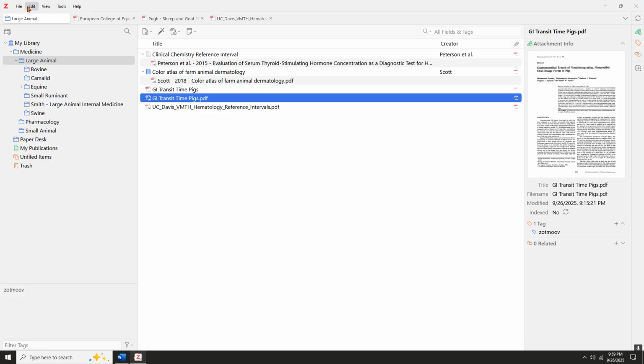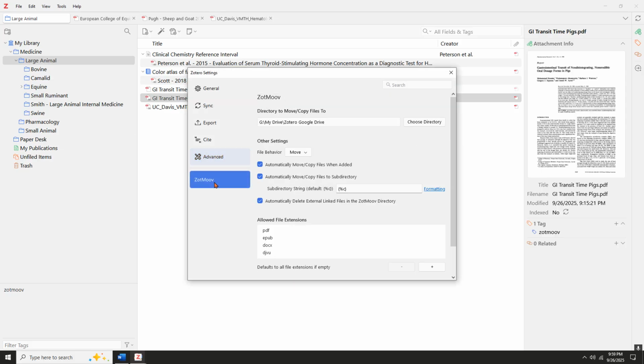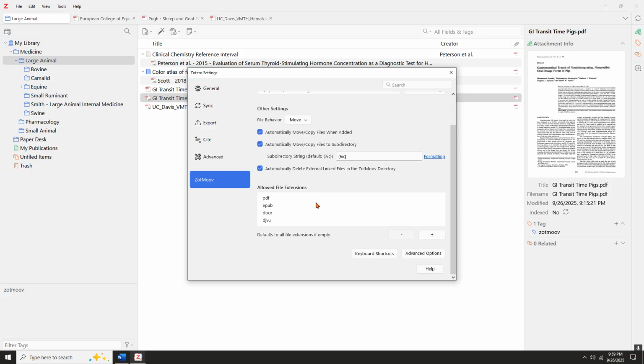There is one more setting that you do have to turn on I forgot to talk about. This is in the actual ZotMove. So make sure you have this directory set up. Directory to move to copy files to. And I have it set up to move it into my Google Drive. And it says automatically move/copy files. And I have all these things selected.